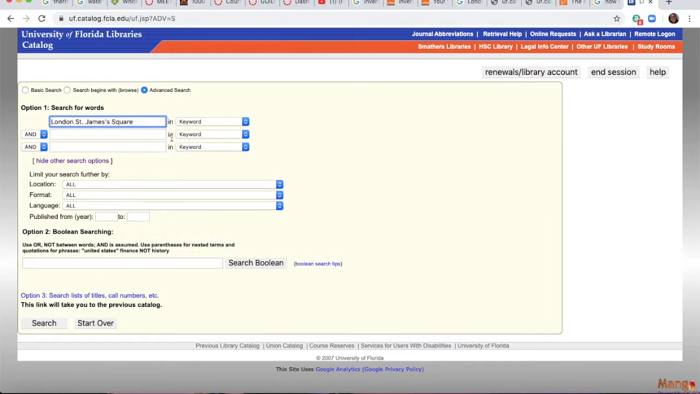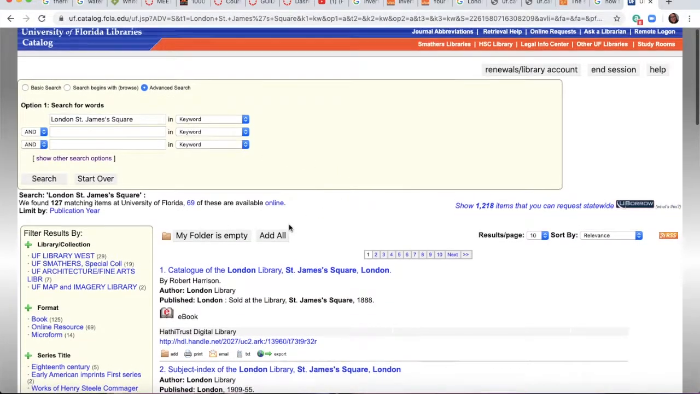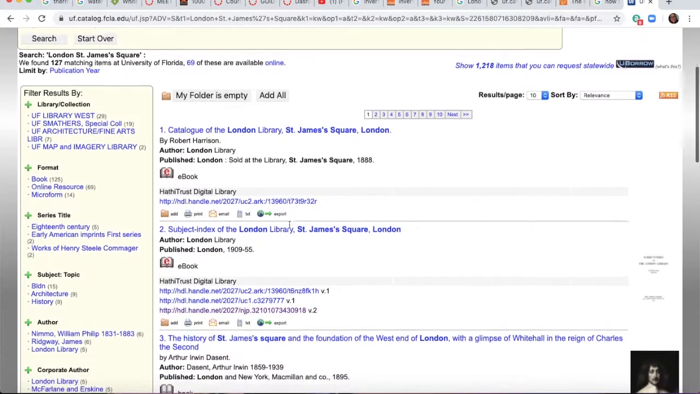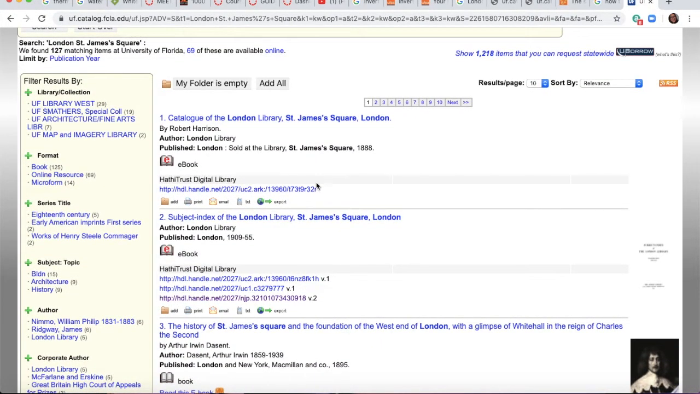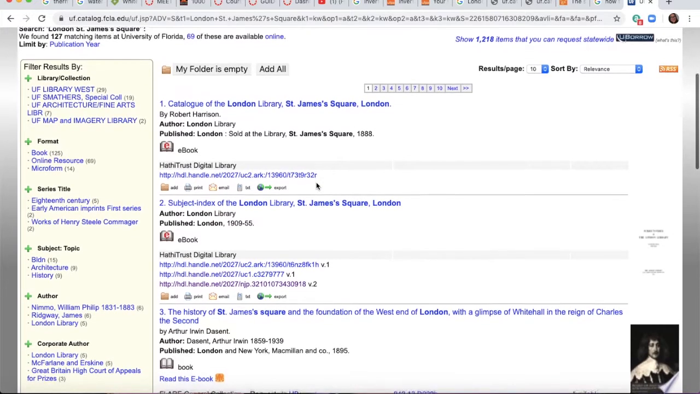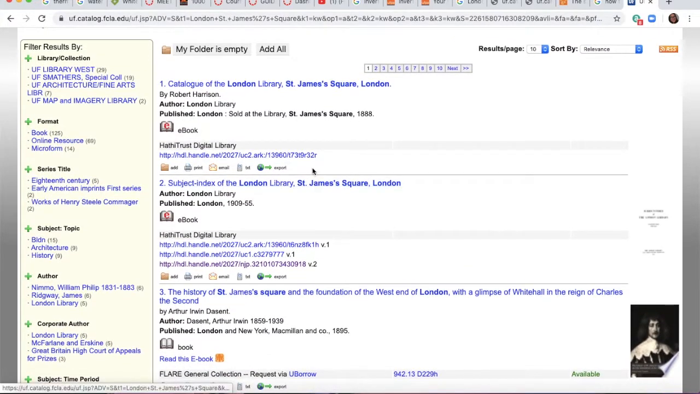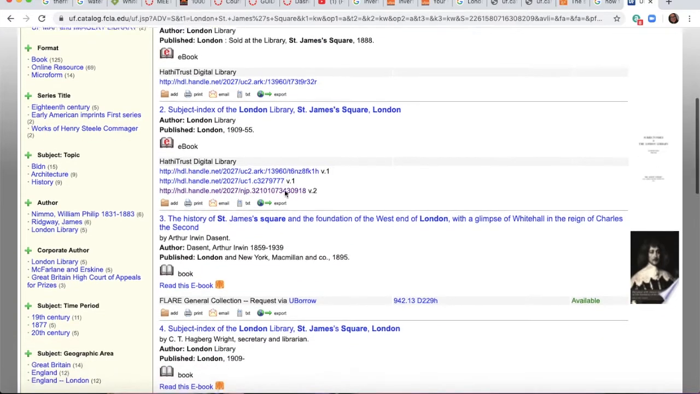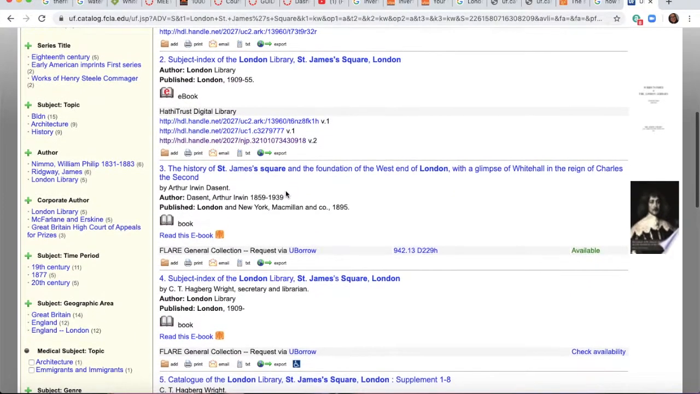And I'm going to search London St. James Square in order to find some scholarly secondary sources. I see here that there are a few, however, some of them are not going to be useful for me. For example, the subject index of the London Library, St. James London Square, that's not going to be useful.